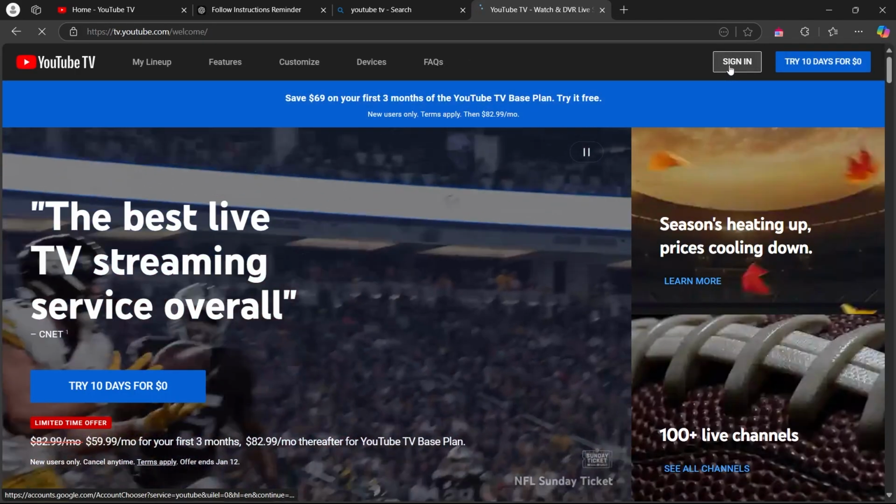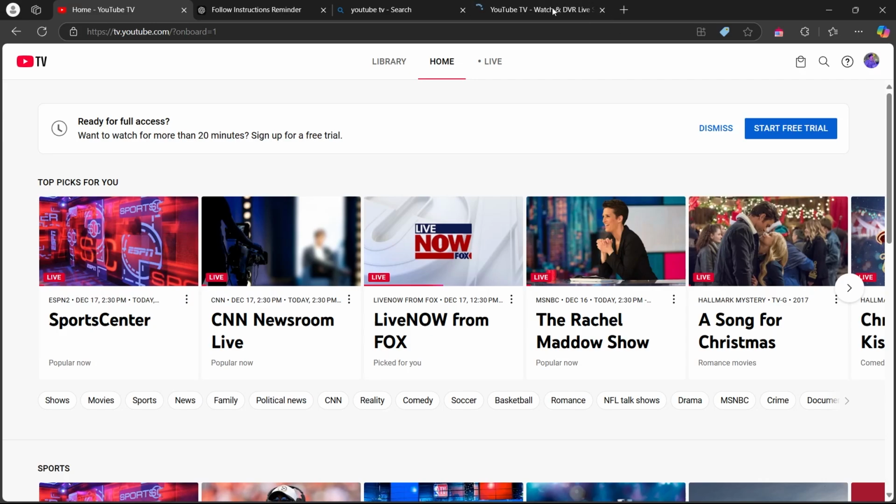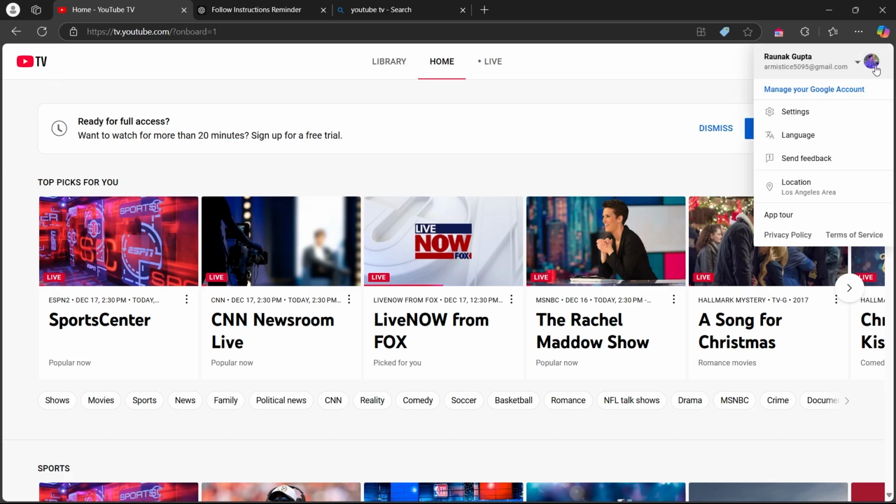Here, click on the sign in button. Now when you click on sign in button, it will instantly log you in to your YouTube TV account. Now, this will be the home page for YouTube TV, where you'll have to click on your profile icon at the top right side of the screen. Now, click on the settings gear icon at the top.